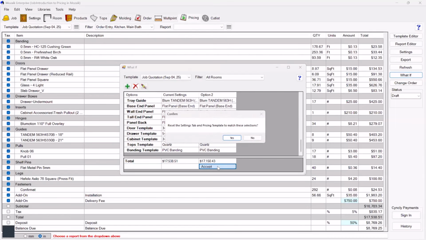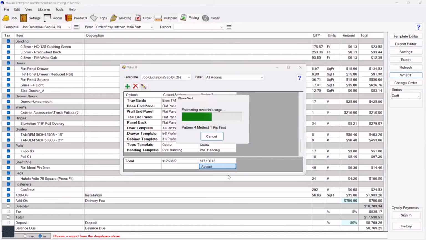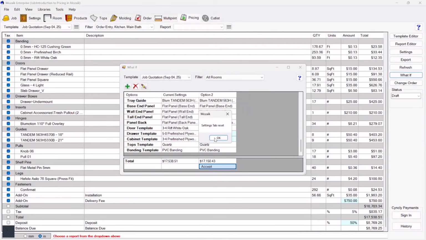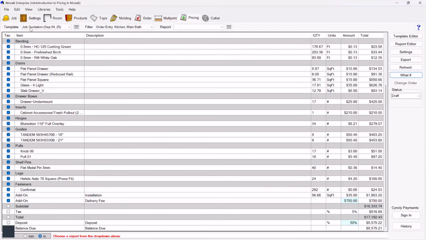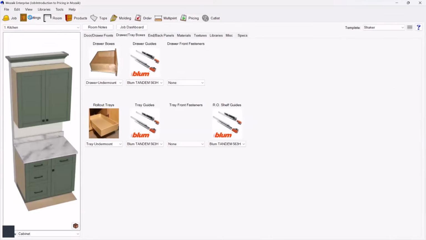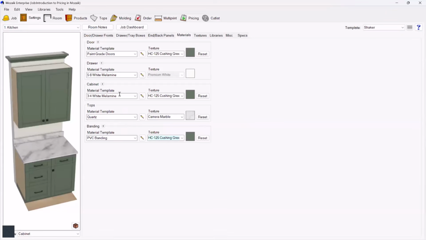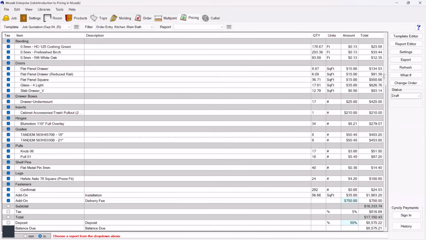We could simply hit accept, and Mosaic is going to reset the settings tab and pricing template to match those selections. Okay, Mosaic is recalculating. And now our price has been updated to the melamine. If we head back to our room settings, materials, we can see that Mosaic has automatically changed our material templates for us. So that's where that functionality can come into play.